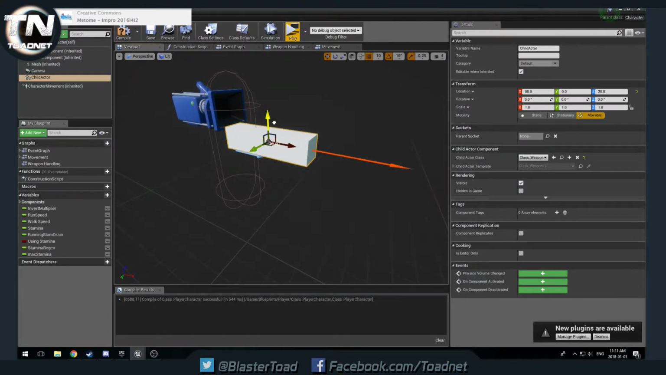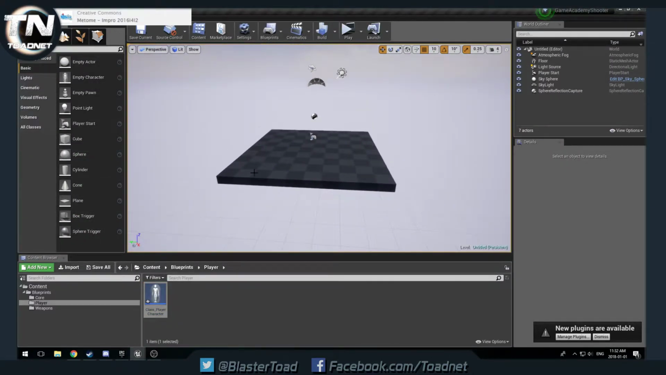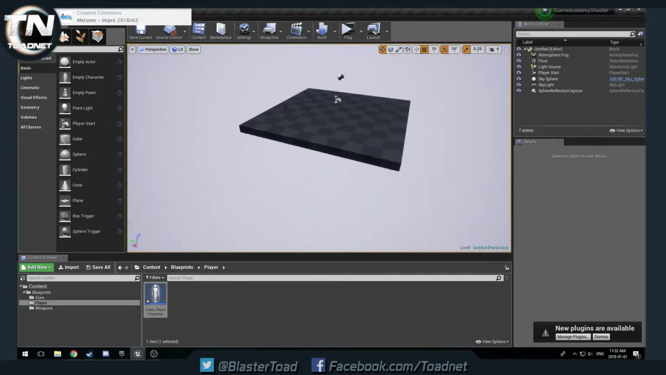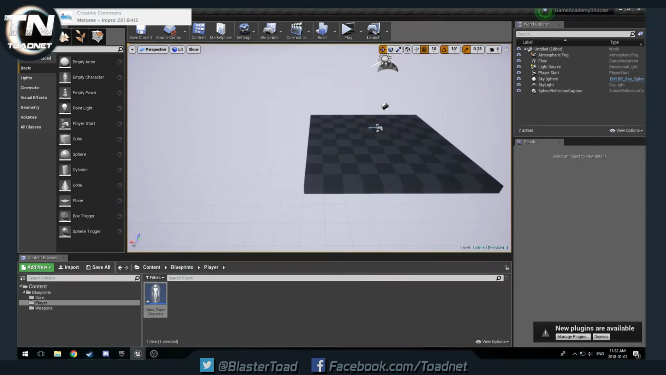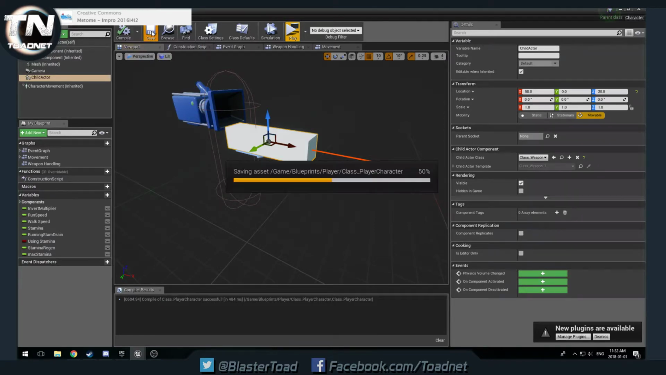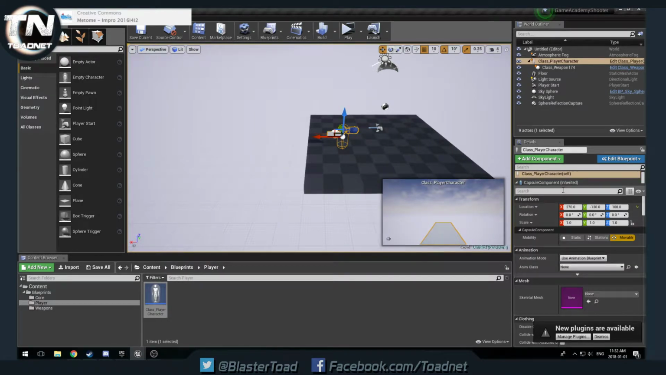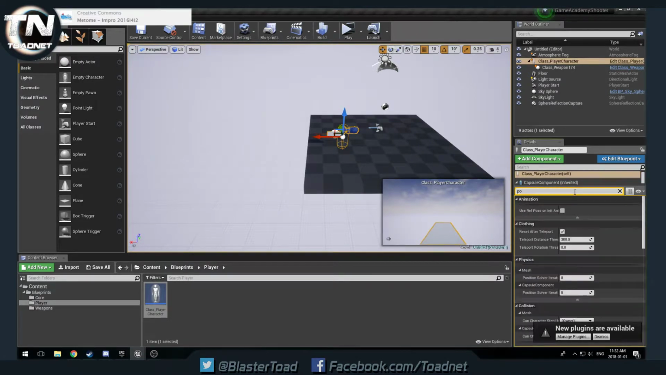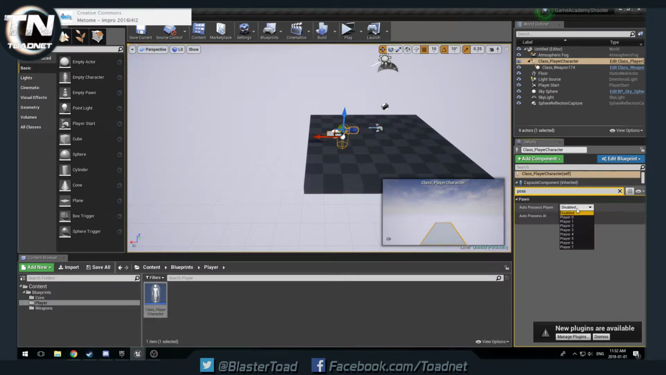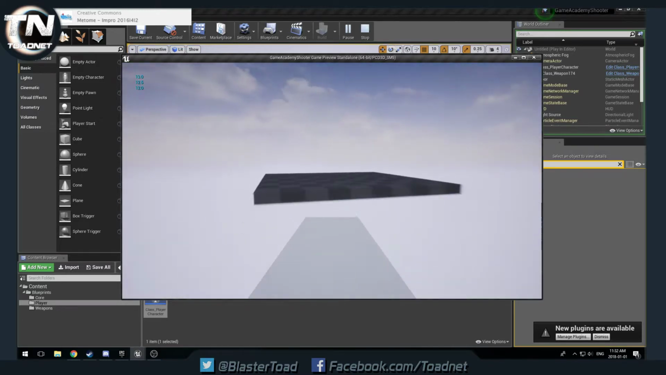Oh, right. Because I didn't save my template here, my map. So what I have to do is compile and save our character now. Pull him out here, and set to possess, because I didn't save that test map I did the other day. There we go. And now we've got a gun.